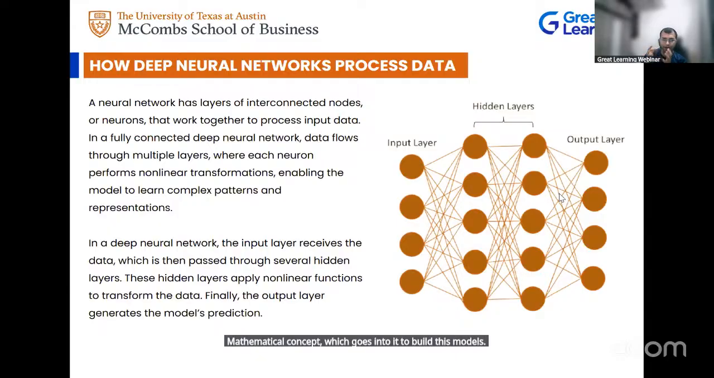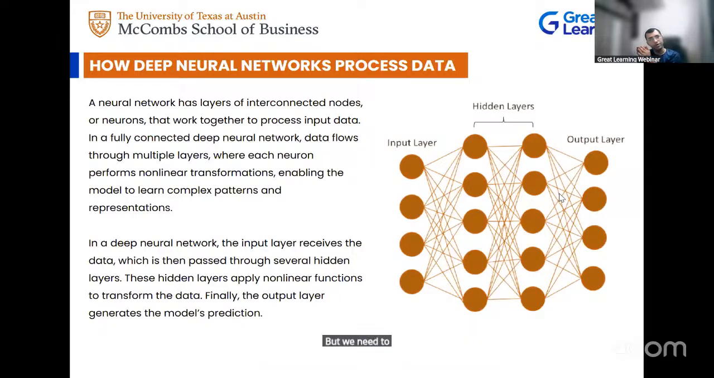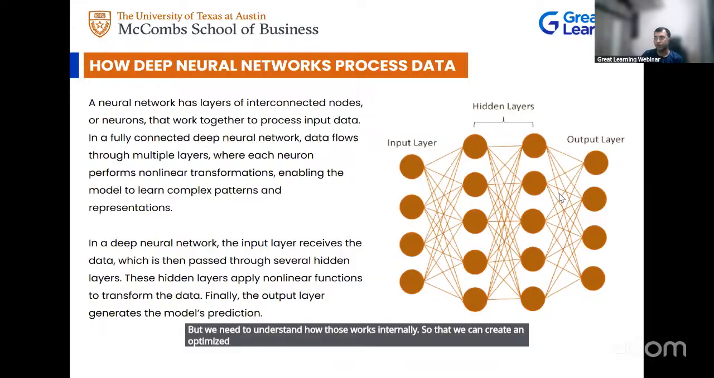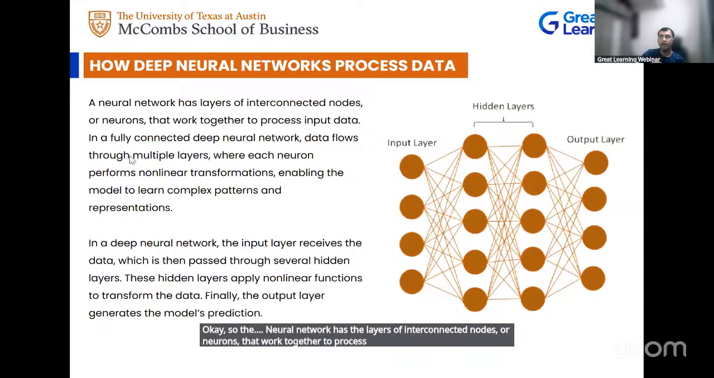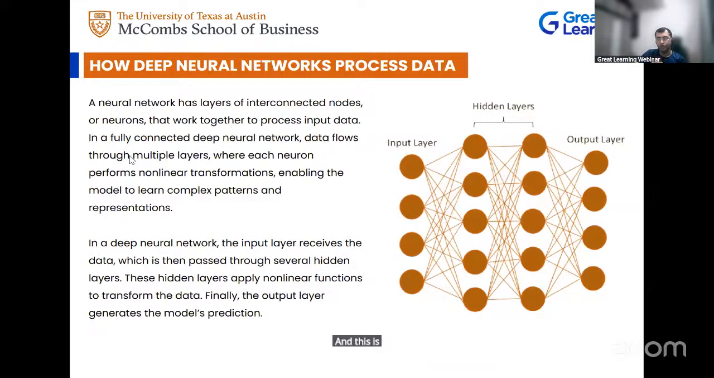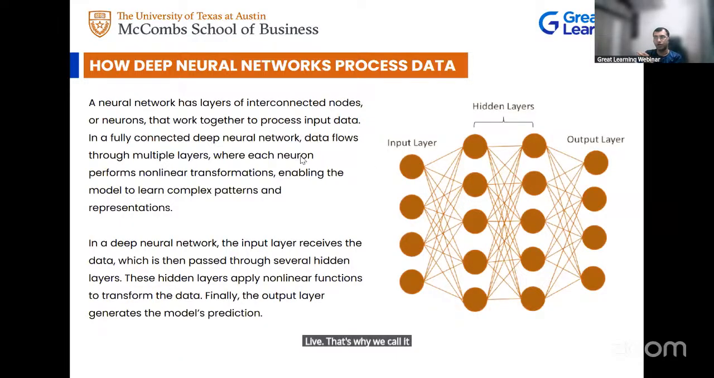But as data scientists or ML engineers, we will not be doing a lot of calculation ourselves, but we need to understand how those work internally so that we can create optimized models. So the neural network has layers of interconnected nodes or neurons that work together to process input data. This is also called a fully connected deep neural network because every node is connected to every other node in the layers. That's why we call it fully connected neural networks.